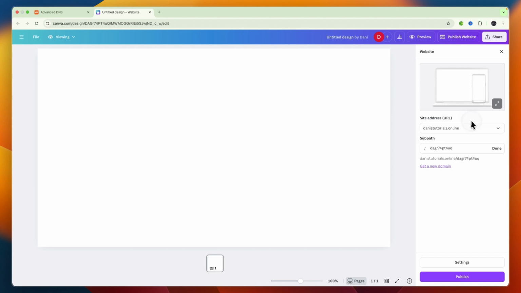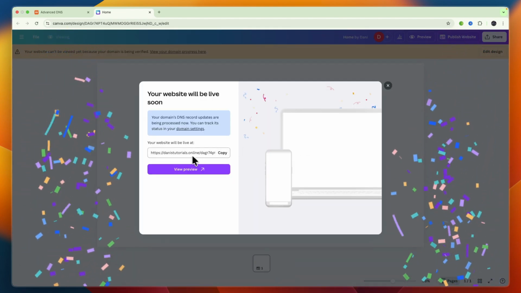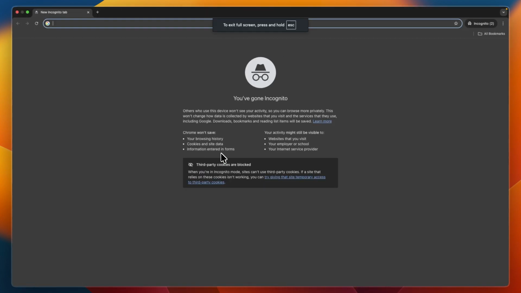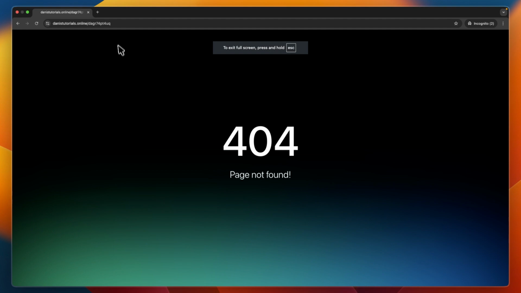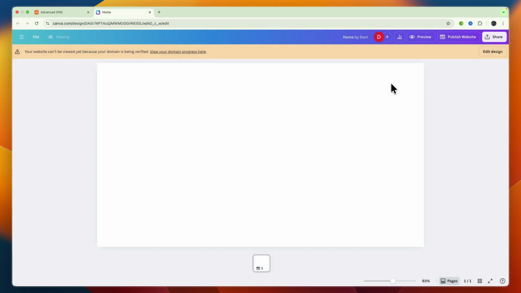And you can now see under site address that I do now have this domain, and I can now publish. And you can see that now it uses the domain. If I just go and open this right here, it says page not found. Now the reason for this is that it isn't yet connected, but after it is, then it will be connected to your website. So now you know how to connect Namecheap to Canva.